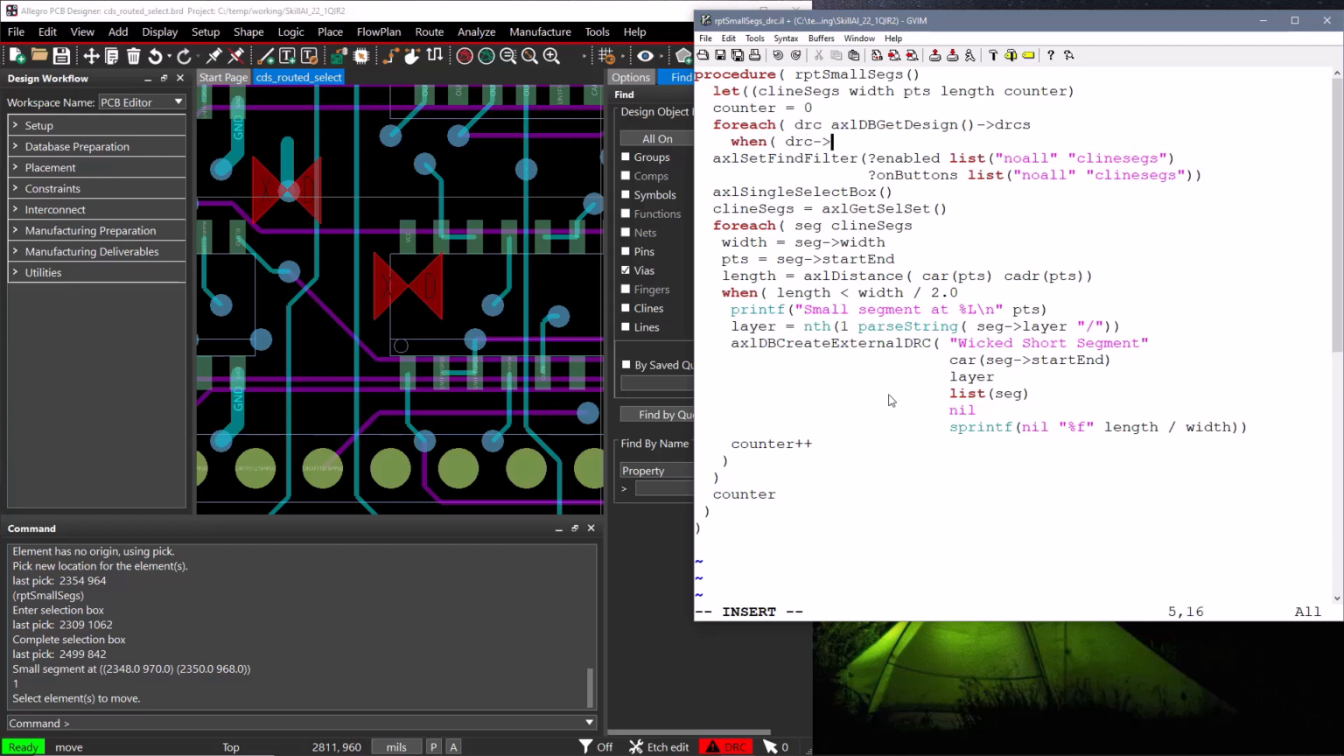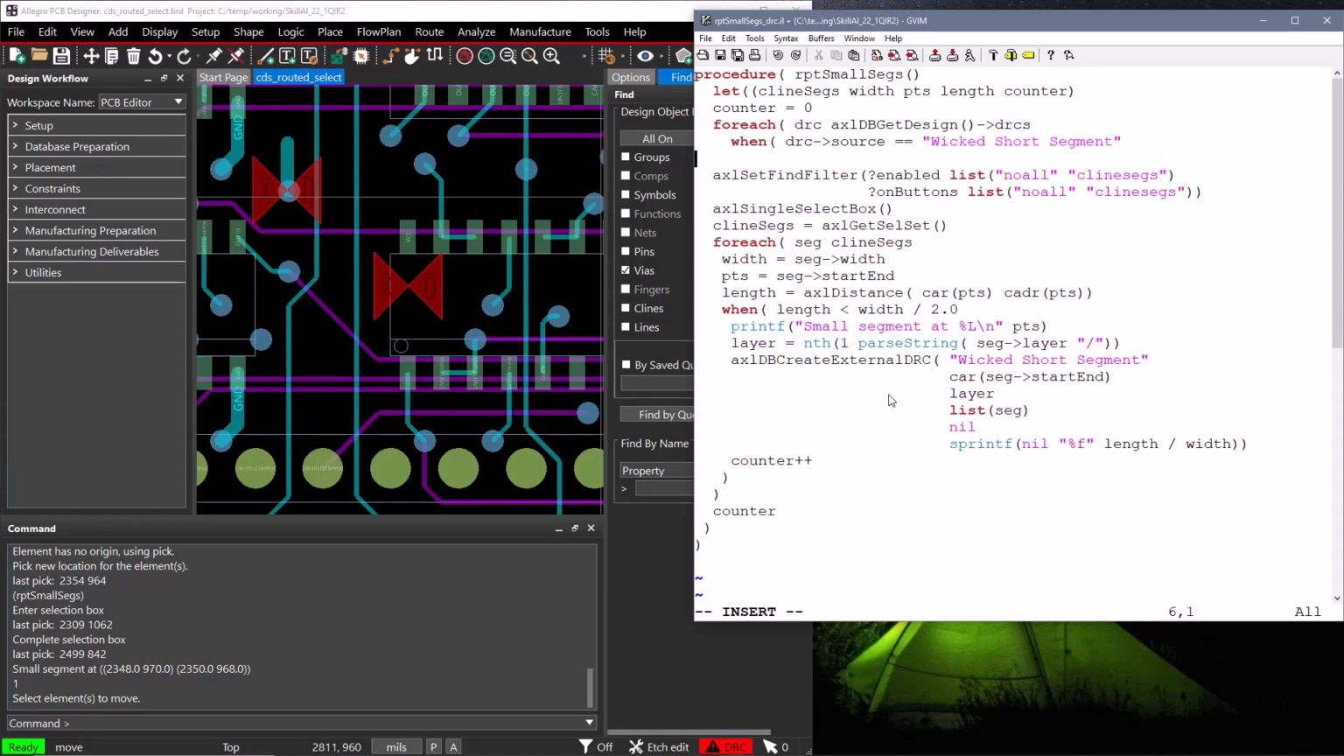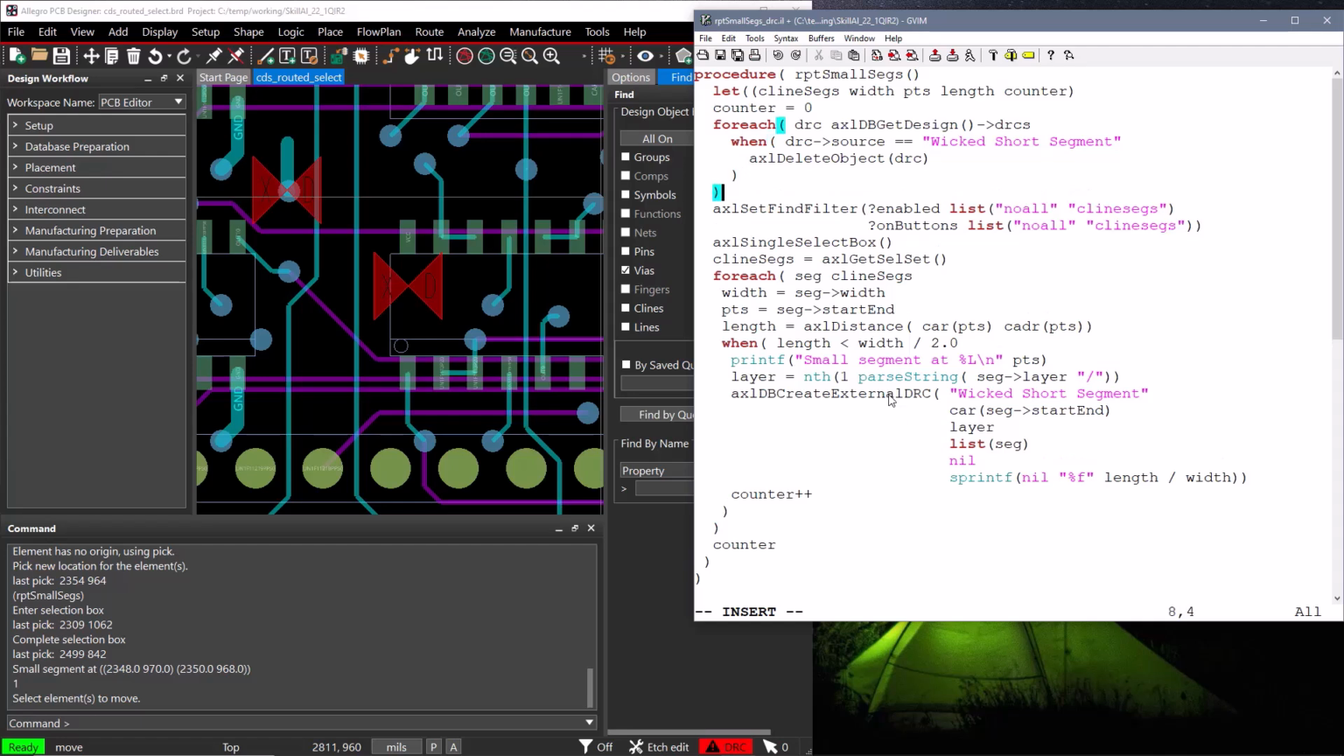Each DRC dbid will have an attribute called source, and the --source operator will return the constraint set name of the DRC. When we find a DRC marker whose source is wicked short segment, we will use the axlDeleteObject function on the DRC marker dbid to delete the DRC.